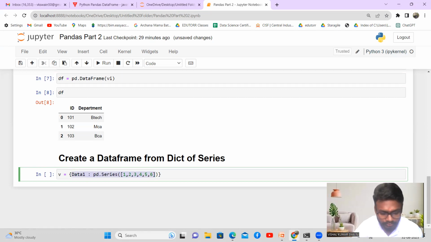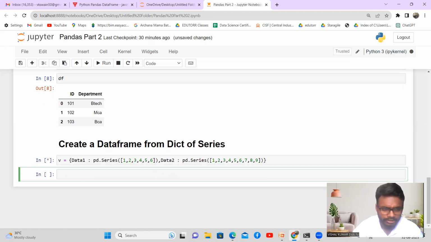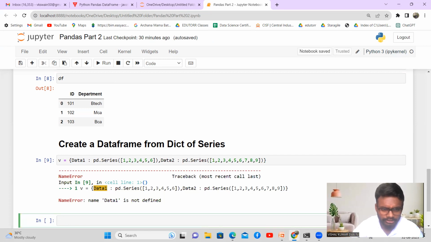Let me copy this one. Now let me give the comma, paste here, and give the close bracket, then change the 1 to 2 and change the data. Let me give some extra data: 7, 8, 9. If we give this type of thing in that series part, it will not be executed. Now let me check. Is it successfully executed?